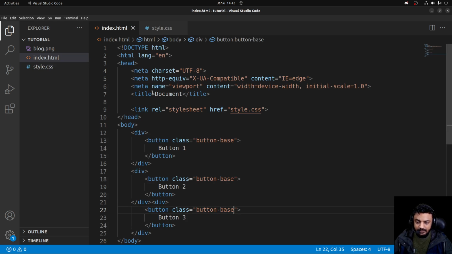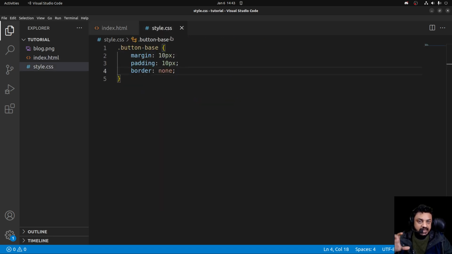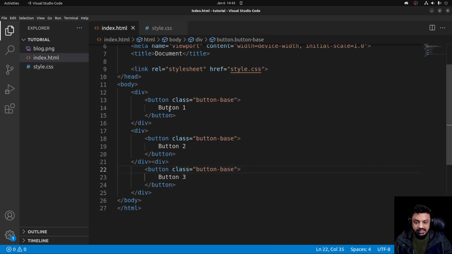Here you will notice that I just used this one class, button-base. I created an attribute called class in all three of my button elements, and gave the class button-base to all of these three buttons. Then I used this class with a dot here and added some styles, and these styles got applied to all the three elements in which I was using this class.